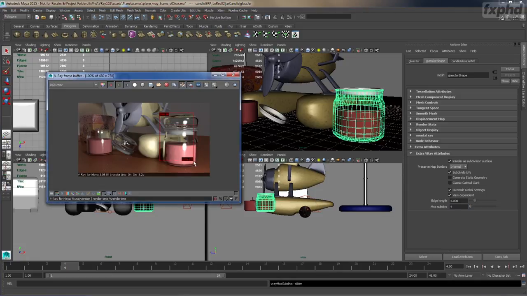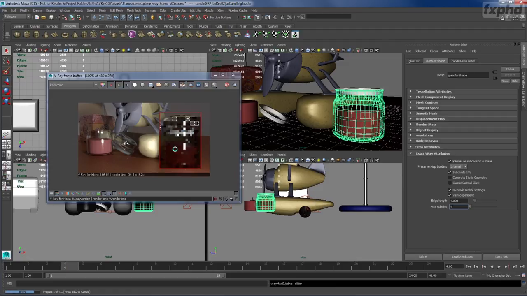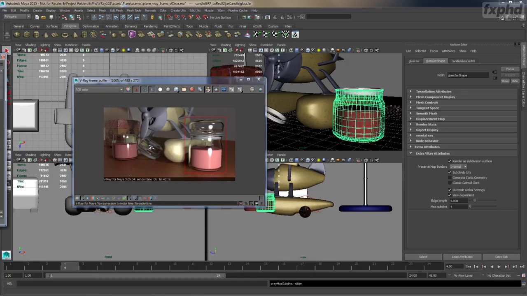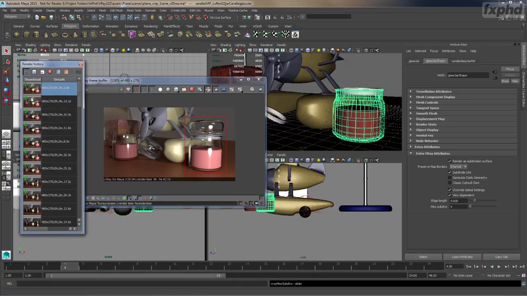Now, if I go in and render our foremost candle, we'll be able to see this subdivide a little bit more, and hopefully we can get rid of some of that interpenetration. As we start to render, you can see that interpenetration is pretty much gone. There's still a little bit up around here at the top. This is with a max subdivs of 4. And now that it's finished, we'll take a look at the render history and see the difference between these.